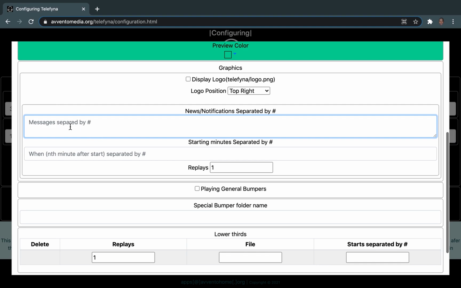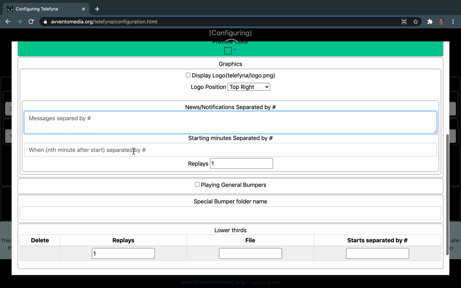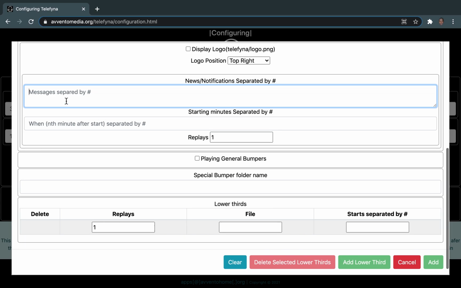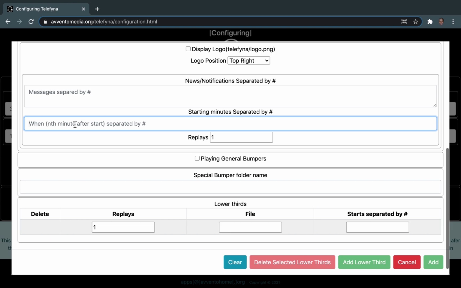To separate one message from another, use the hash key. And then these messages can be ordered to run at certain minutes in the program. For example, you can say, let this run instantly as the program starts, and let this one run maybe in 30 minutes within the program. And that's exactly what that will do.